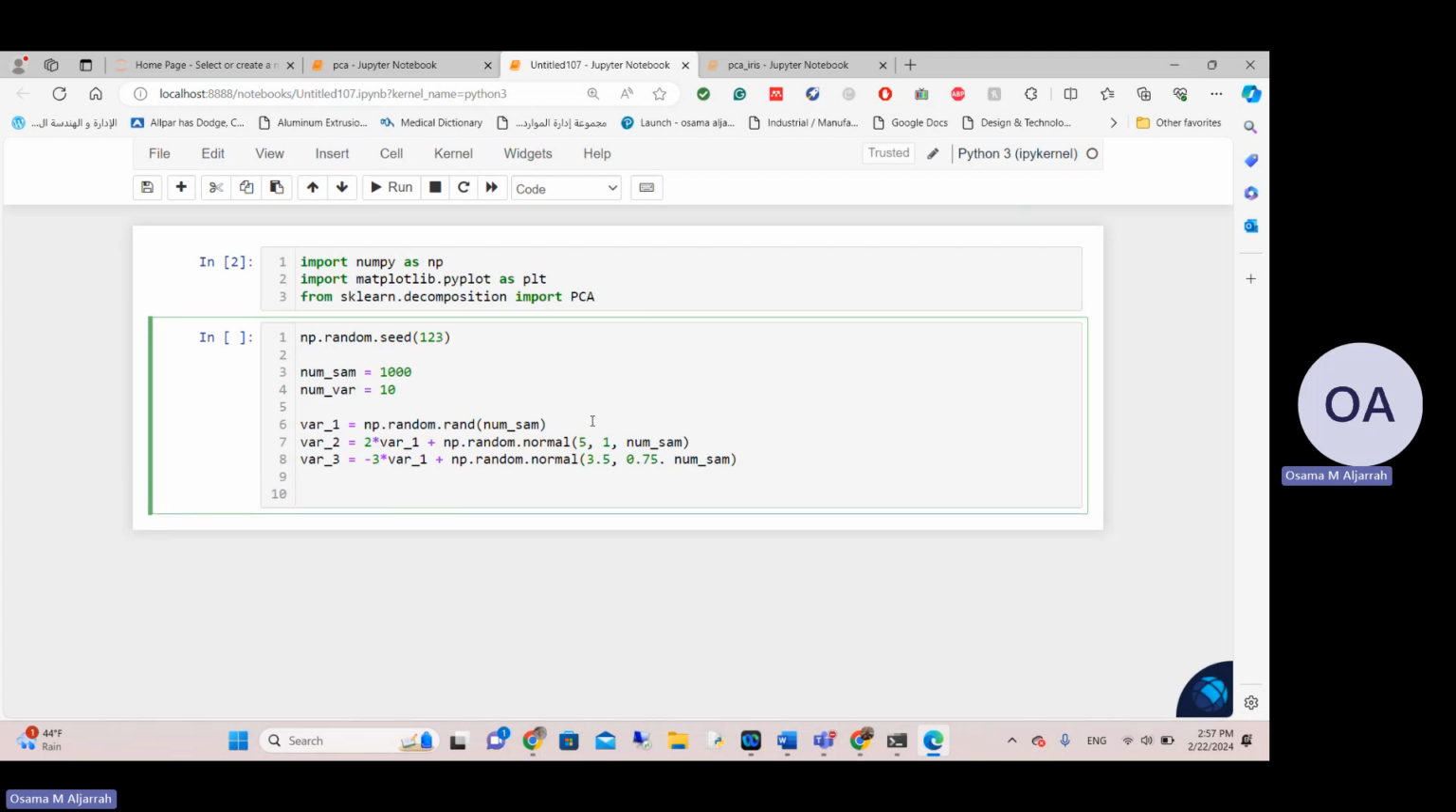Now we have the remaining variables. So we will call this remaining vars, and this will also equal 1.5 multiplied by np.random, and this is going to be rand, uniform, for the number of samples, and also the number of variables, numvar, since we created three, so this will be numvar minus 1.